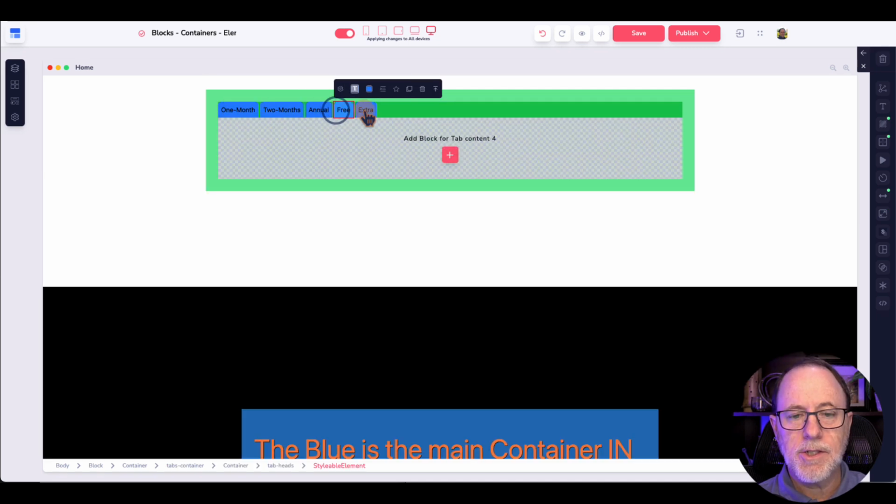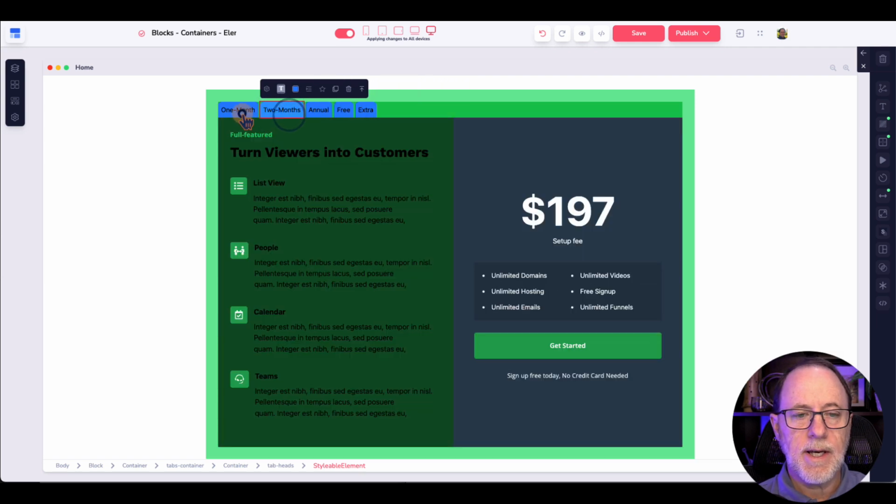but that's how you add the tabs to the page. That's how you add the content. That's how you connect the content to the tabs. That's it.